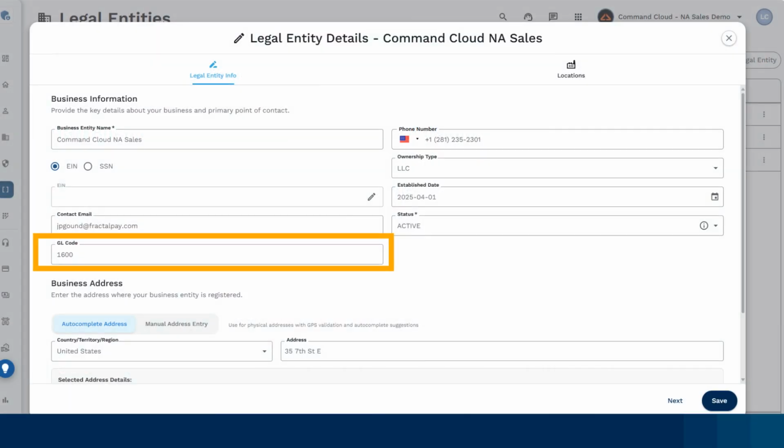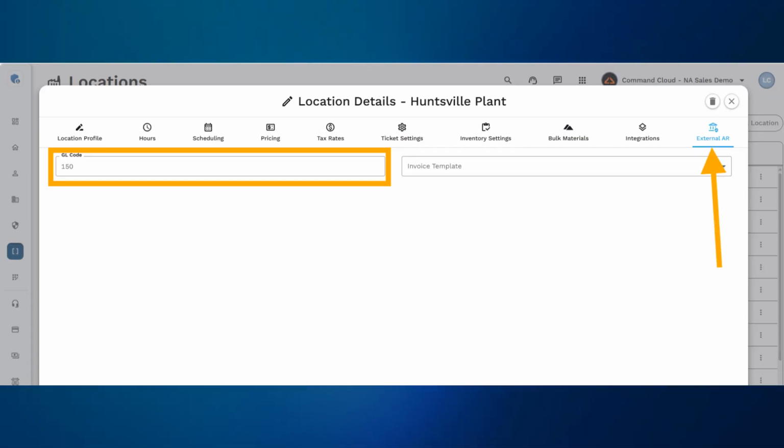For assigning the legal entity GL code, go to Company Admin and then find the Legal Entities table. Select the legal entity and assign the GL code. This is the segment of the GL account that specifies the entity the transaction belongs to. For assigning the location GL code, go to Company Admin and then find the Locations table. Select the location and assign the GL code. This is the segment of the GL account that specifies the location the transaction belongs to.